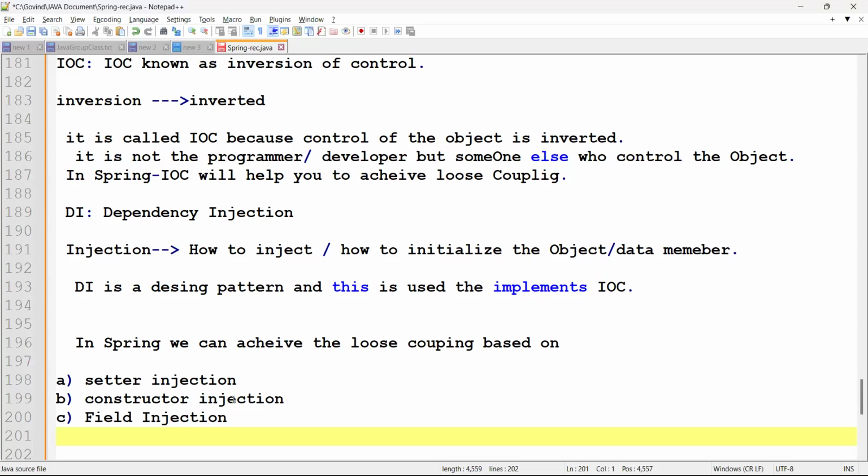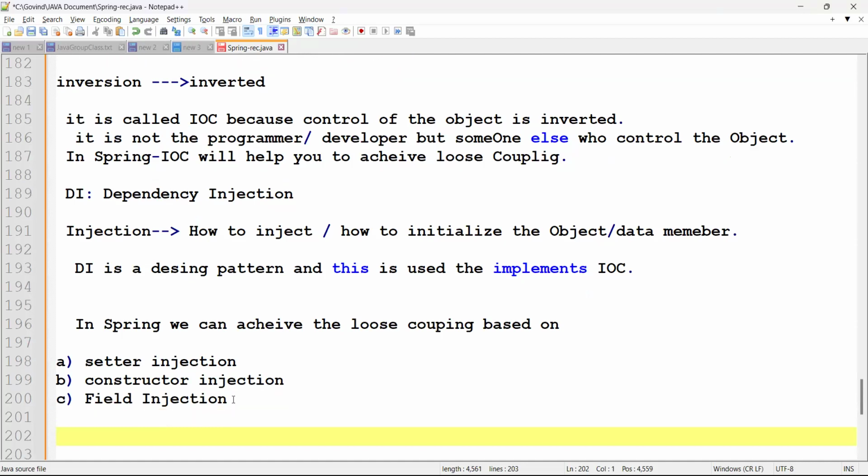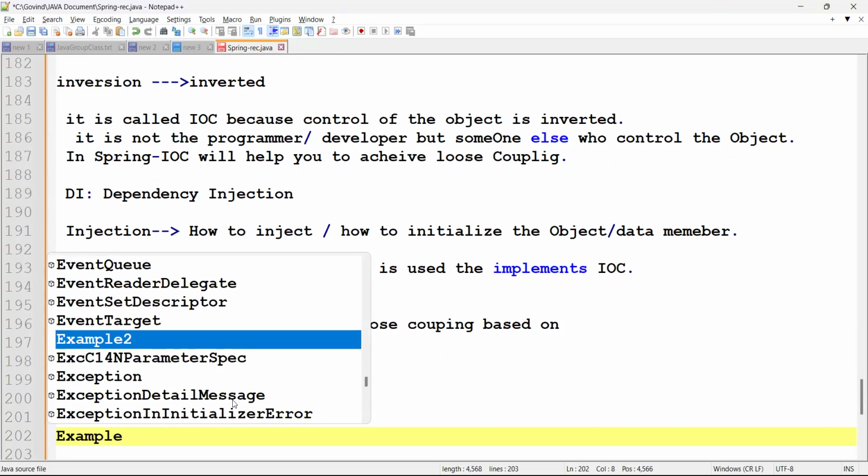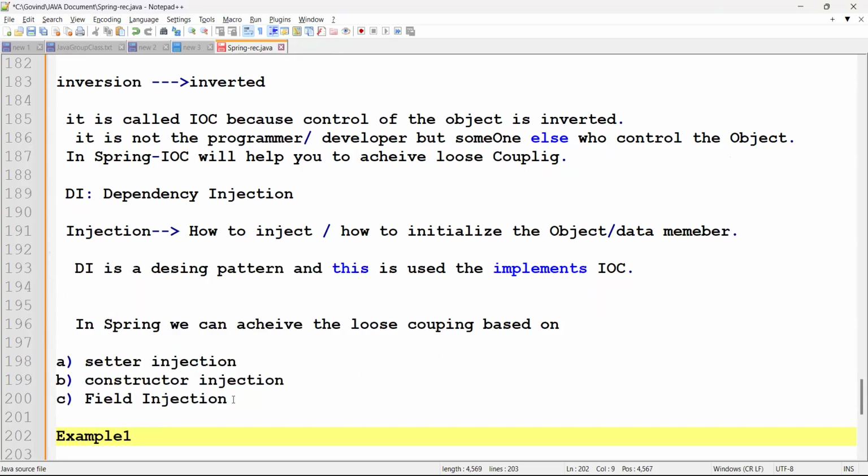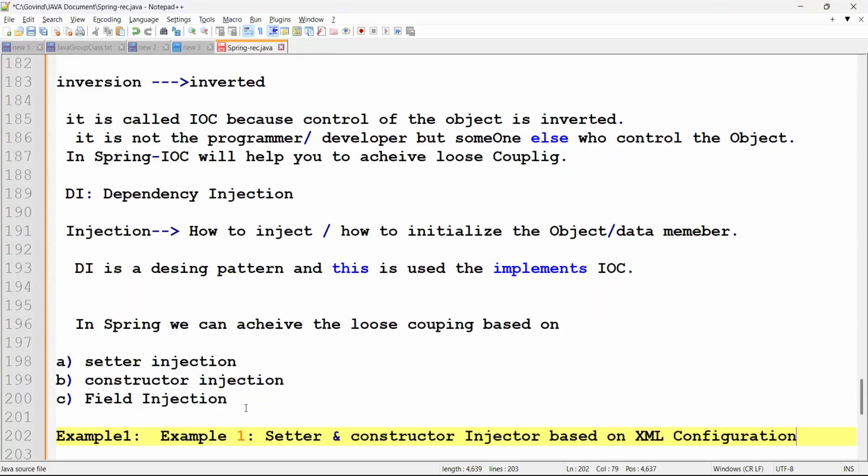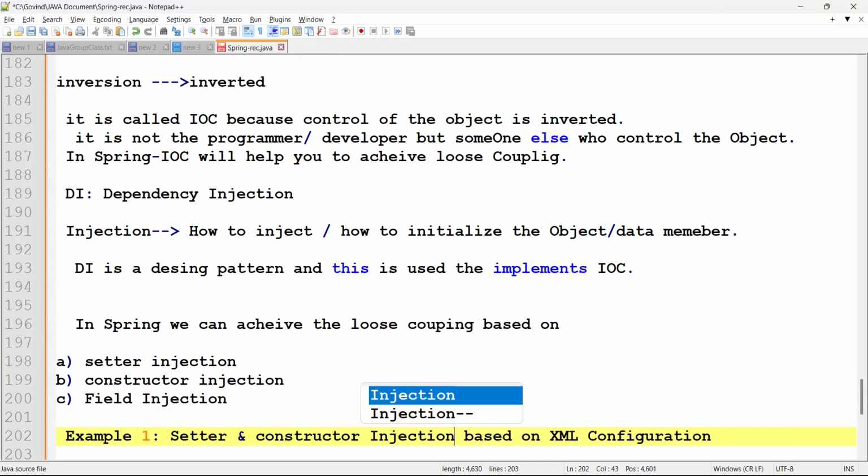So today we are going to discuss how we can achieve loose coupling using setter and constructor injection based on XML configuration. Example one: setter and constructor injection based on XML configuration.